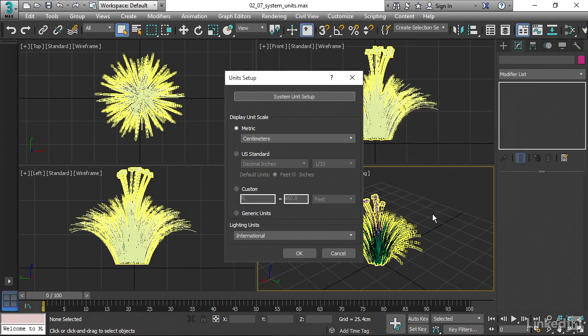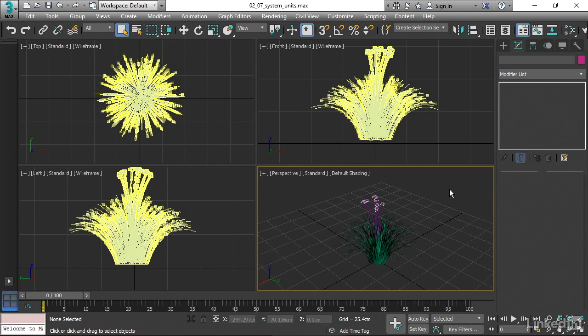All right, that's our system units. I'm going to leave that at inches. And again, that doesn't affect our ability to work in inches or centimeters or any other system of measurement in the viewports and in the parameters of 3ds Max.